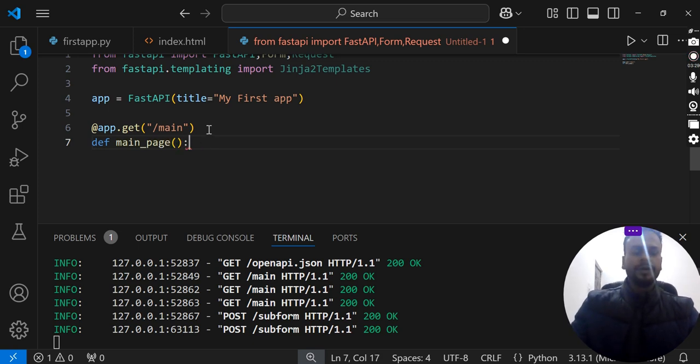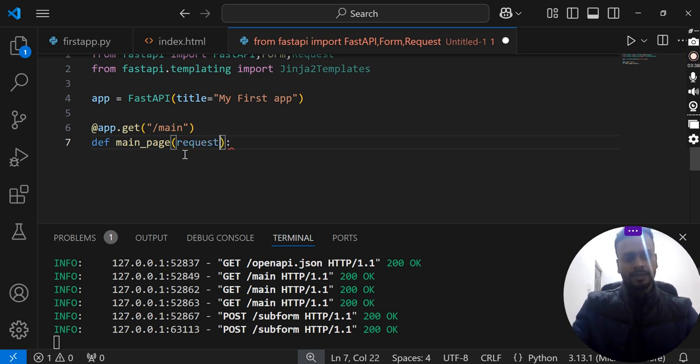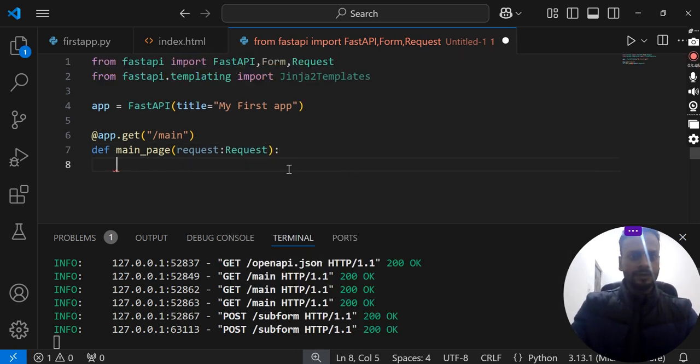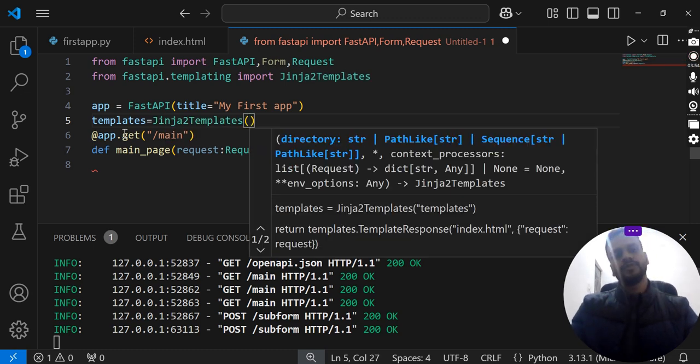Here we are going to create the HTML page. We are going to pass the request as an argument to this, with the type Request. And in this we are going to use the template. So now we have to create an object of templates using Jinja2Templates. Here we have to specify the directory where your index.html or styling sheet files will be present.